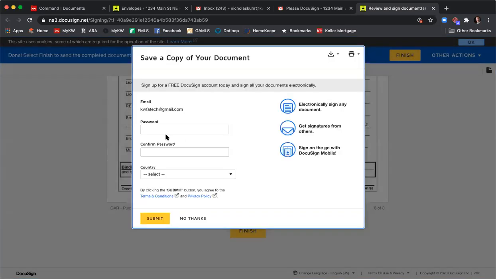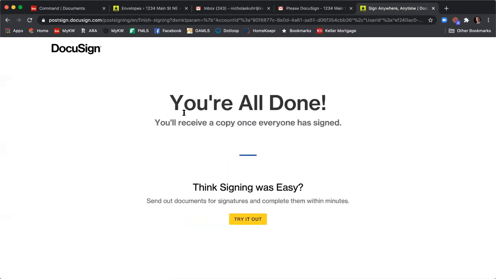It'll ask if they want to create an account. They don't need to. You can say no thanks. And now they'll get this message that says you're all done. And that's how they know that they are done signing.